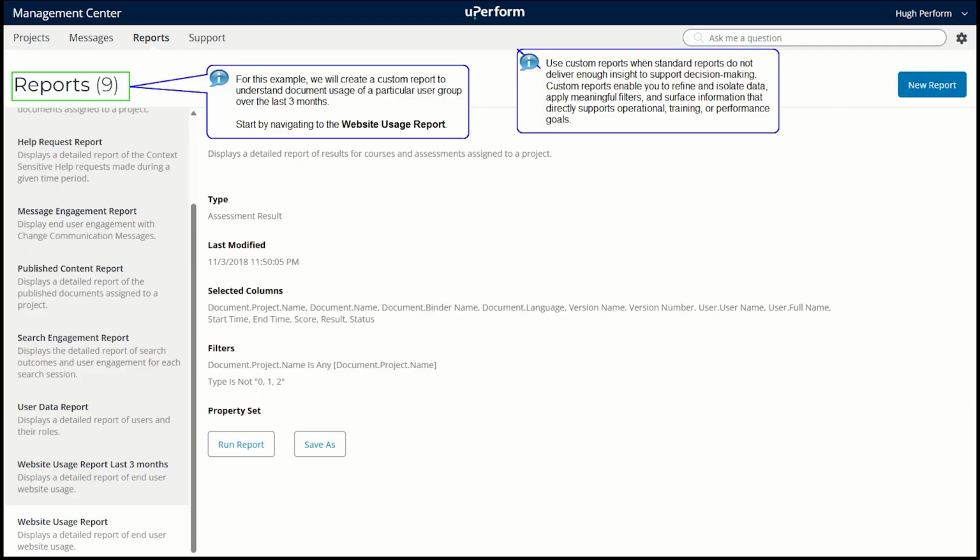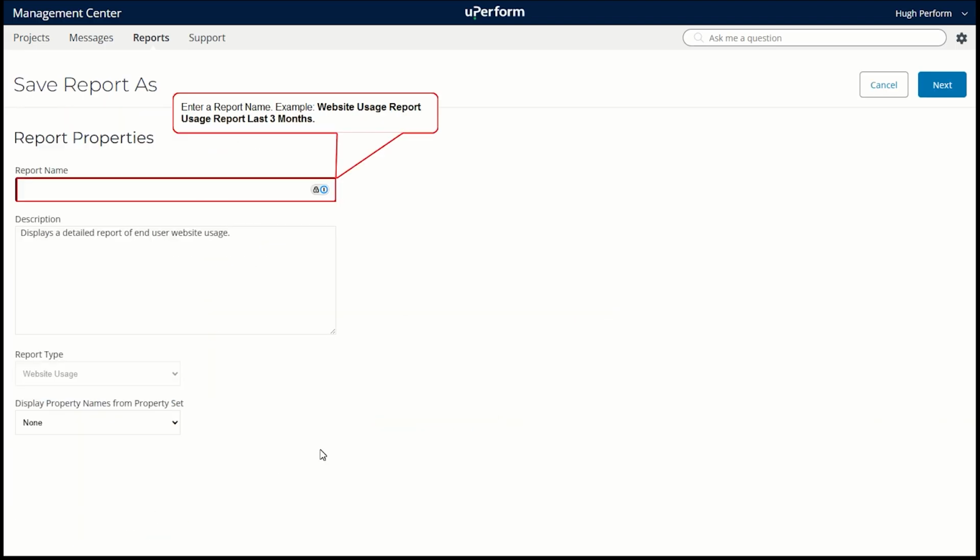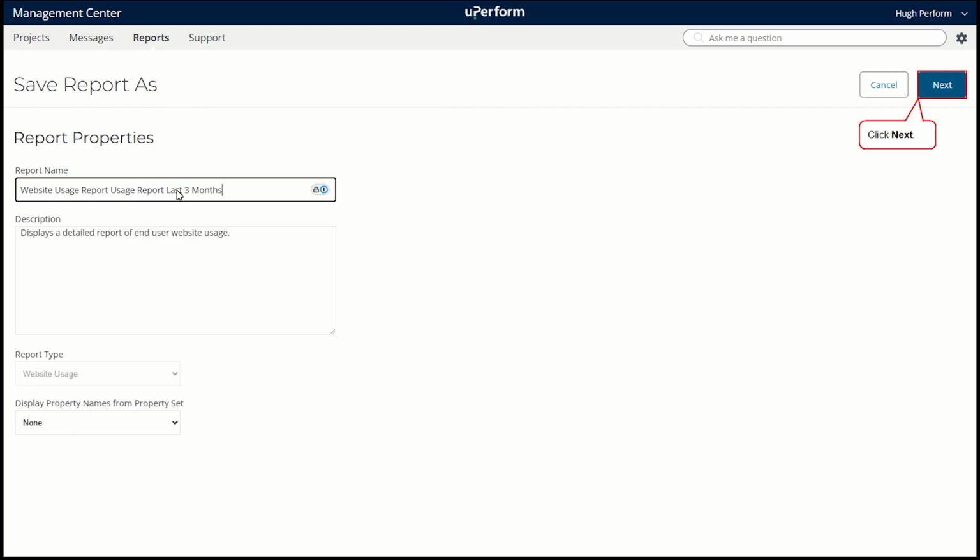Start by navigating to the Website Usage Report. Click Website Usage Report. To create a custom version of this report, click Save As. Enter a report name. Example, Website Usage Report, usage report last 3 months. Click Next.